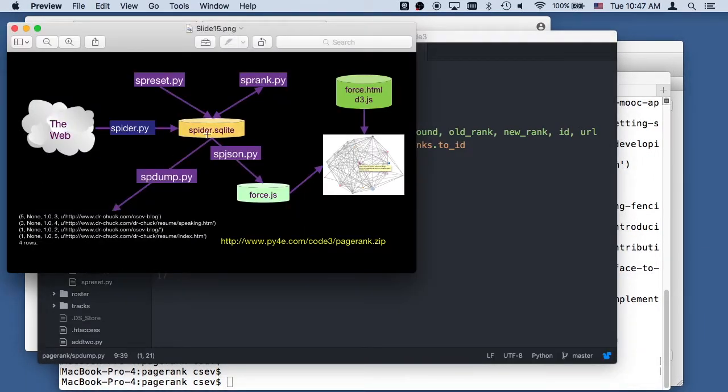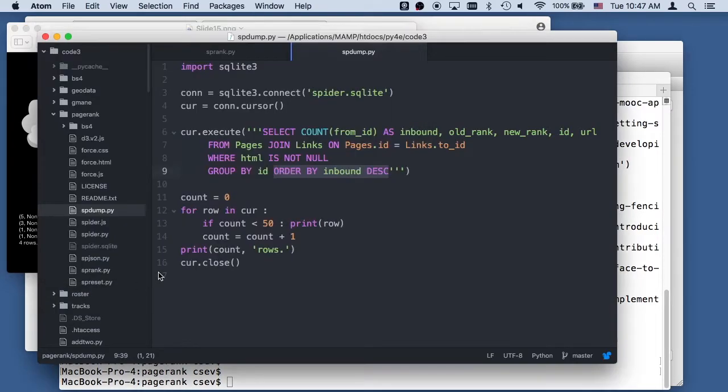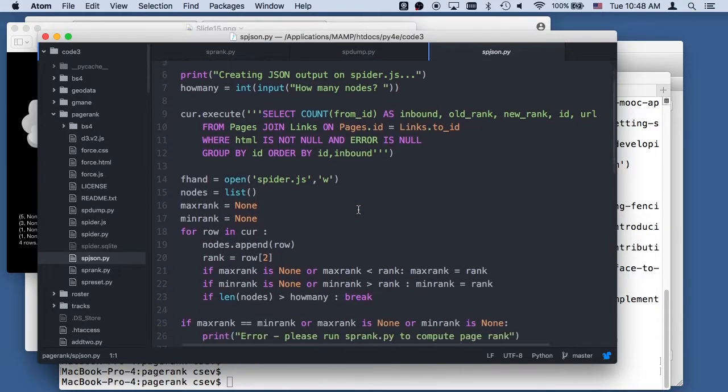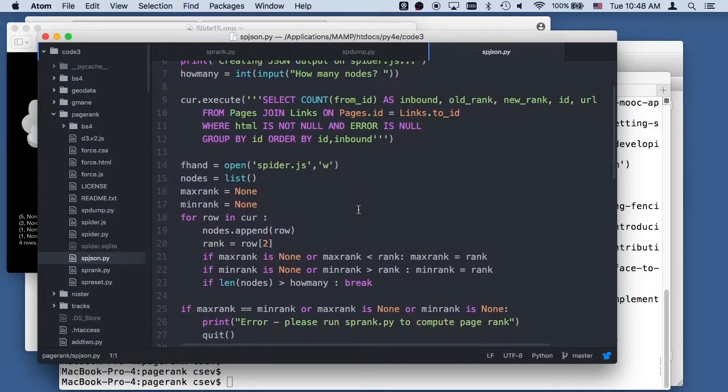And now we're going to go through the visualization process. This is going to look at all that data and produce a JavaScript file that will then be fed into my visualization using D3. And spjson is going to do a big long join. It joins the links with the page, where HTML is not null and error is not null, ordered by the number of inbound links. So we're looking at the things that have the highest number of inbound links.